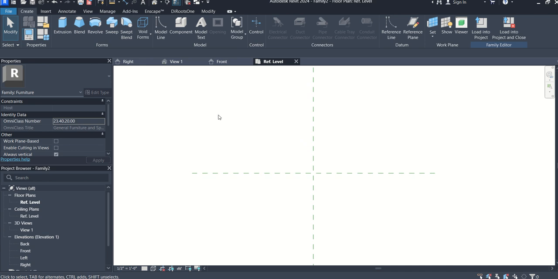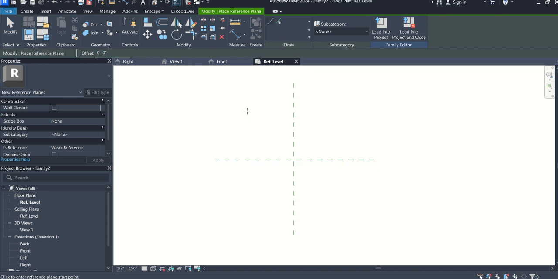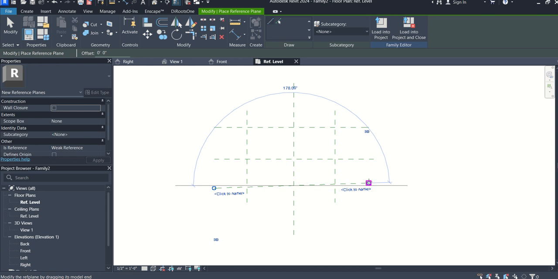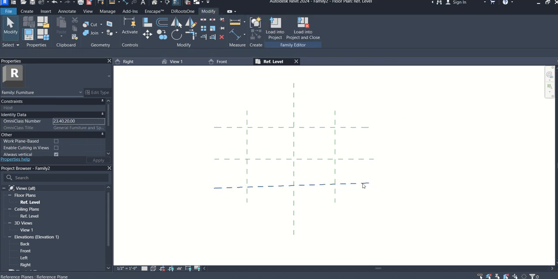So we're going to be creating a table, right? So let's first start creating a reference plane. To create a reference plane, we just need to click RP on our keyboard, and we are going to be creating a reference plane like this. Also on the side like this. Okay.